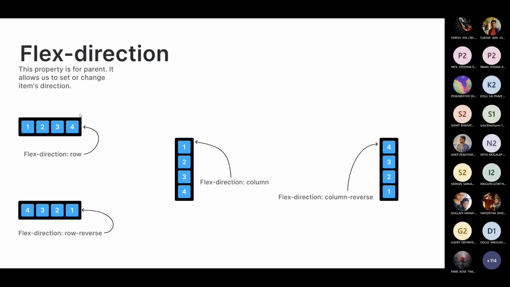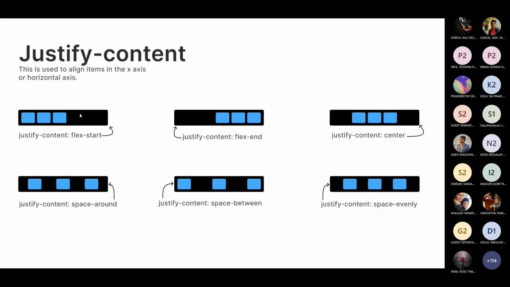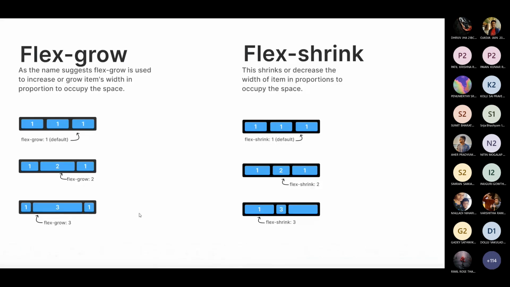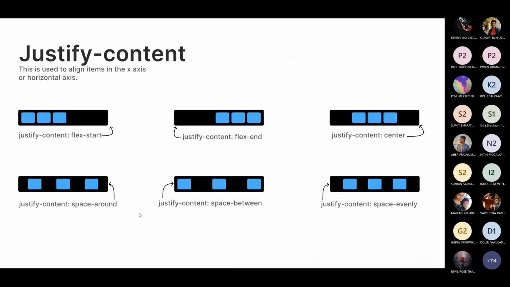Now we will apply the flex property to the external block, and the inside blocks are the flex items. Understand this properly: the outside box in the black color is called the flex container, and the ones in blue are called flex items. And there are different flex properties like flex direction, justify content, align items, and different things. We will see one by one what they are and where we use them in the real world.